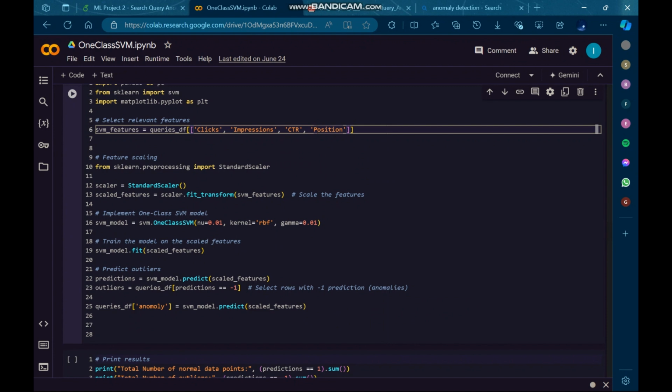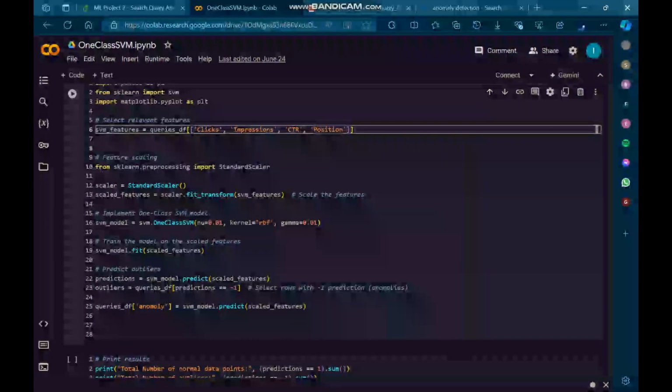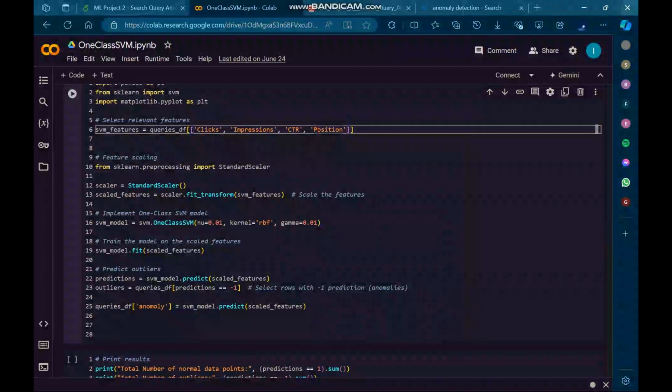Lower nu makes an inflexible or stricter boundary, which makes it more susceptible to missing anomalies that deviate slightly from the boundary. Okay, so the next step is the kernel function. The kernel function transforms the data into a higher dimensional space to capture more complex relationships between the metrics. As the data is nonlinear, we have used a radial basis function, or RBF, which is a popular choice for nonlinear data. It allows the model to learn relationships in the higher dimension, which fits well with our dataset.